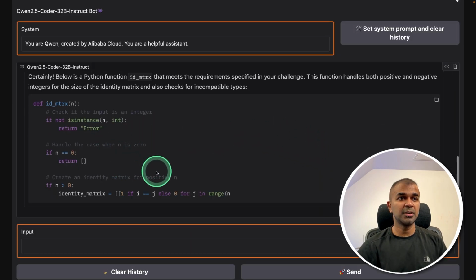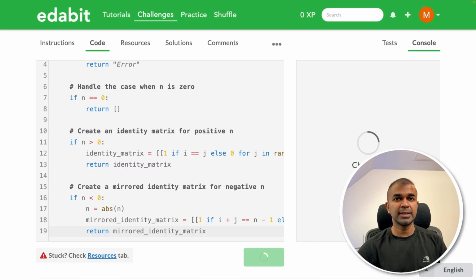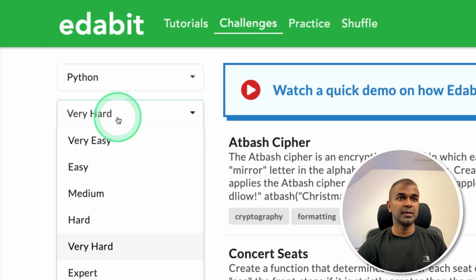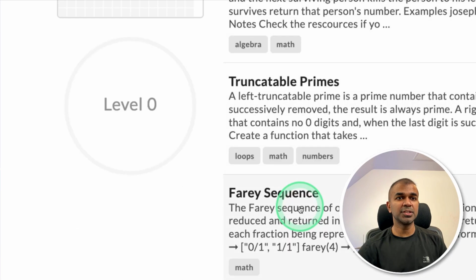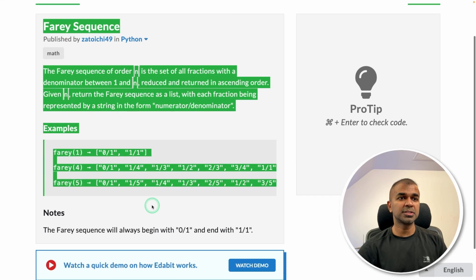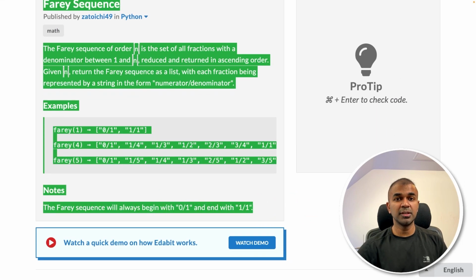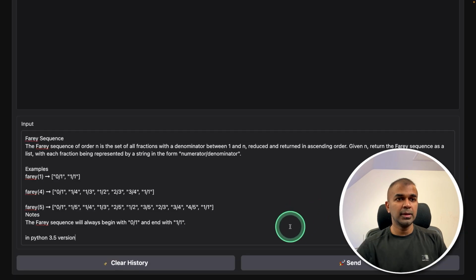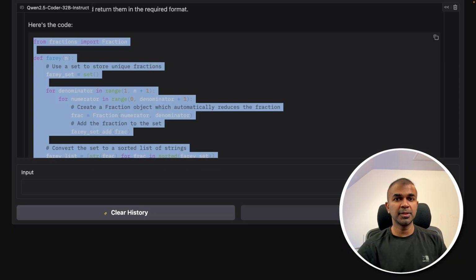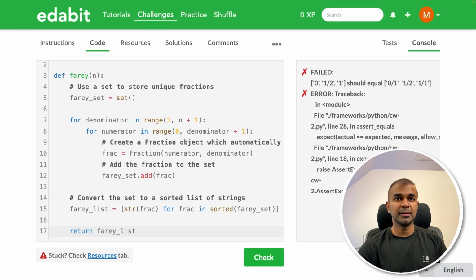And now it's generating me the answer, copying the answer, testing it here. That is a pass. Next, Python expert level challenge, Farey sequence, asking the large language model to create a function to generate Farey sequence in Python 3.5 version, copying the answer and testing it here.